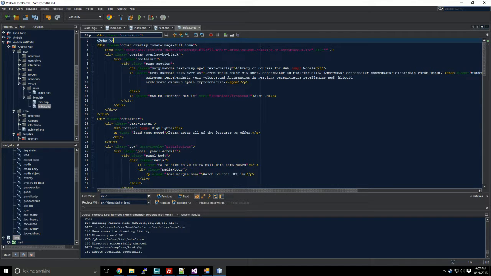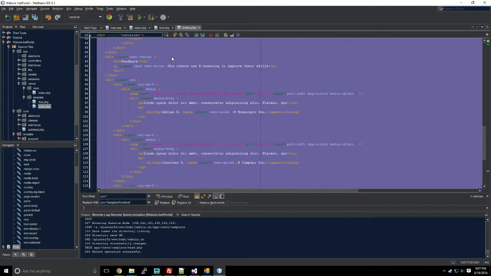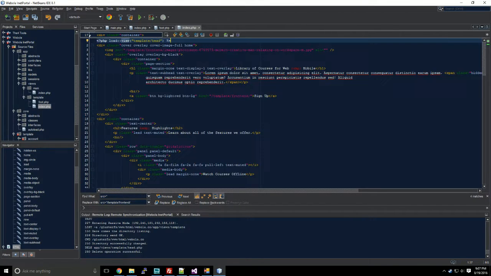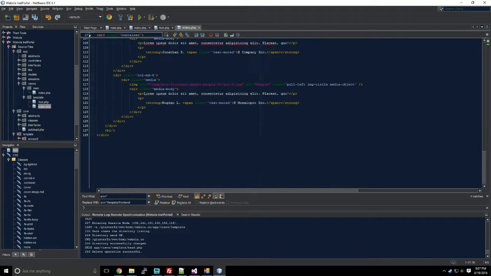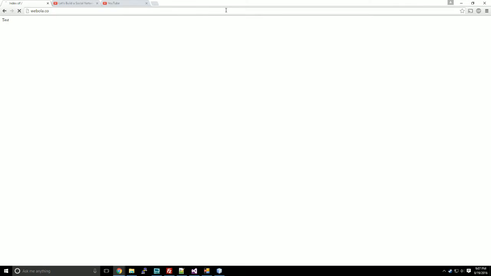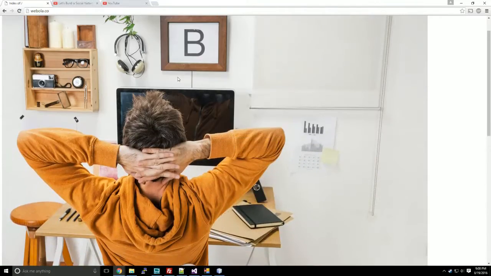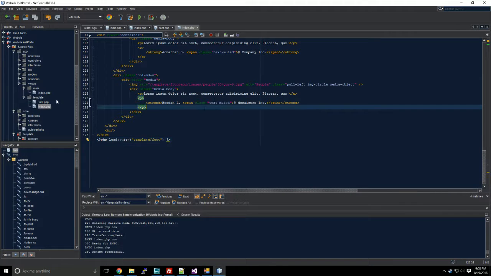And I'm going to open PHP. I'm going to say load view, template/head. And I'm going to do the same thing at the bottom of this page, and this is going to be template/foot. So now, if we come back over to Webola, oh, I forgot to do something.